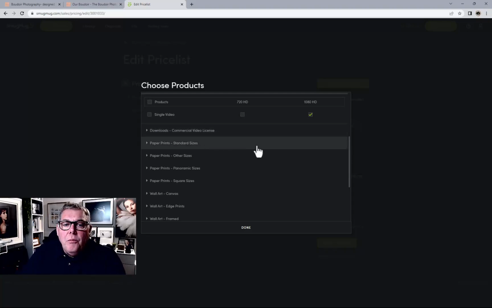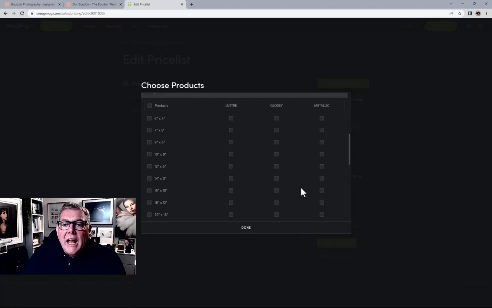Then we're into paper prints. Standard sizes. At this point, I'm thinking that the client is going to be framing them themselves. So I want frames that are ready off the shelf, 6x4, 7x5, 10x8. Do I want to go any bigger than that? That's really down to you. I definitely don't want to do loose prints.